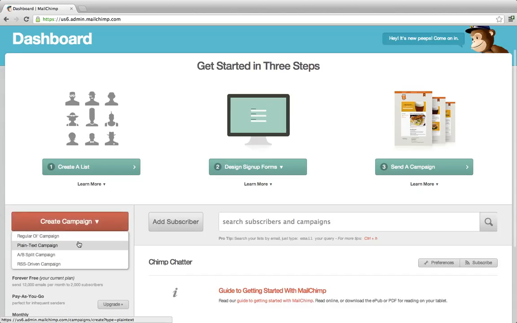So if you see, they have a lot of options. A regular campaign is an HTML based campaign with an option of having plain text as well. A plain text campaign is a campaign which is only in the form of text. So if you do not want to include images or good formatting tools, then you can just use a plain text campaign. A/B split campaign, this is helpful if you want to do A/B testing to see which of the two templates work or which of the two messaging works.